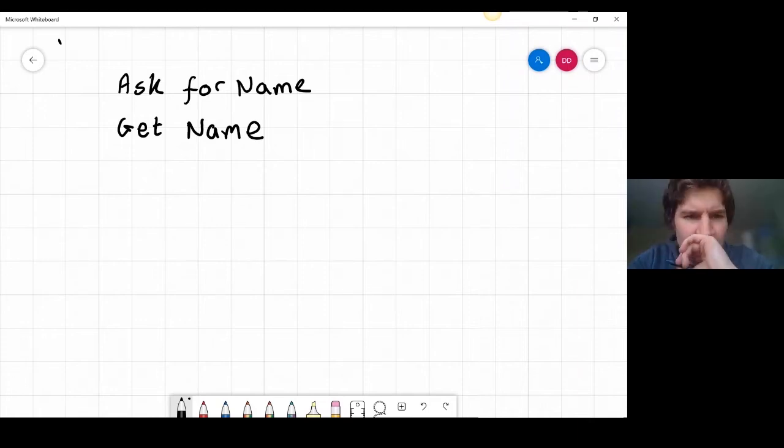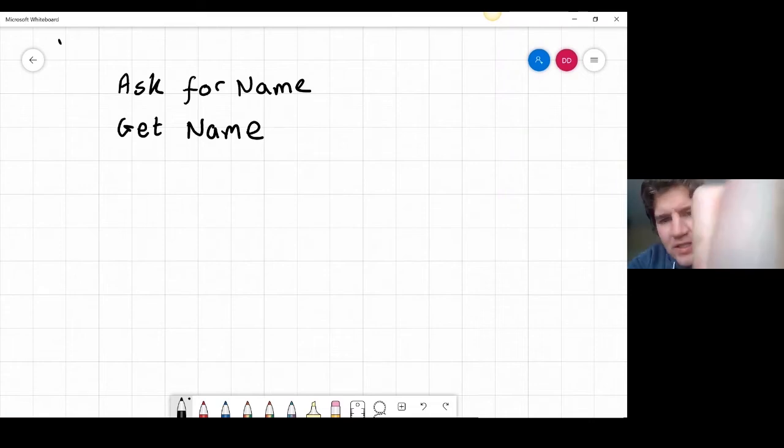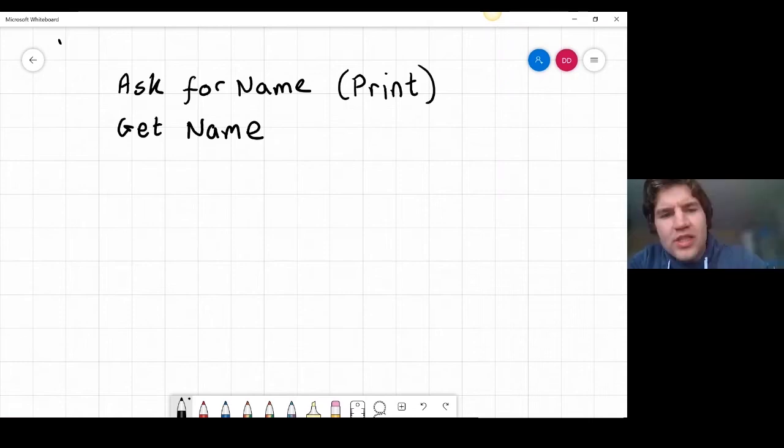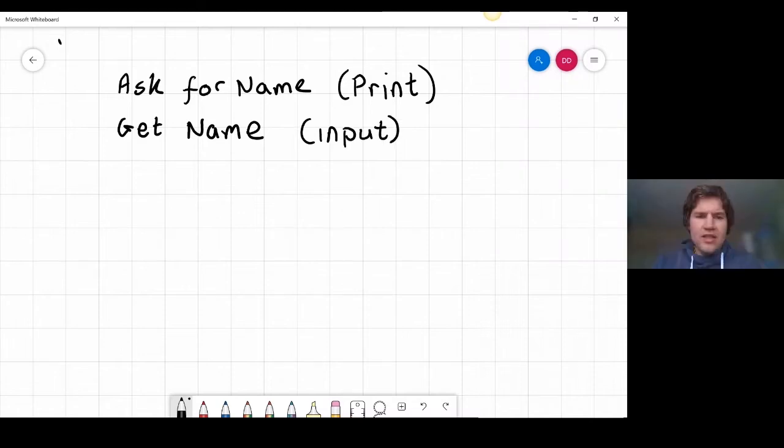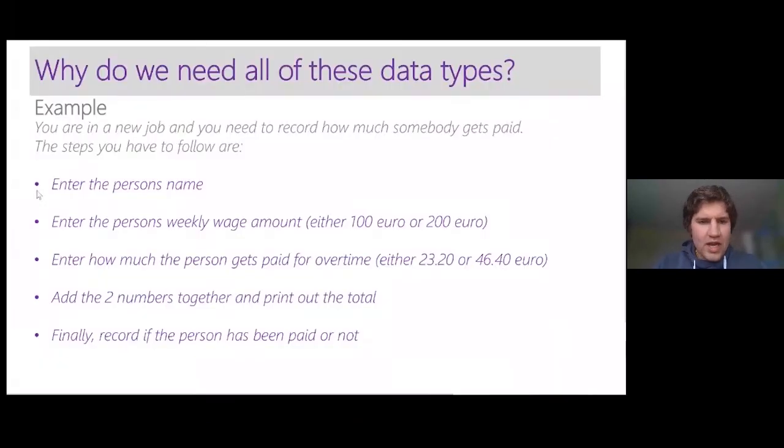To ask for the name, you could use like a print statement and then maybe get user input for the name. Yeah, that's exactly right. So we'd be using our print statement to ask for the name, and we'd be using our input to get the name. All right. Then once I've got the name, I'm going to have to go back and look here.